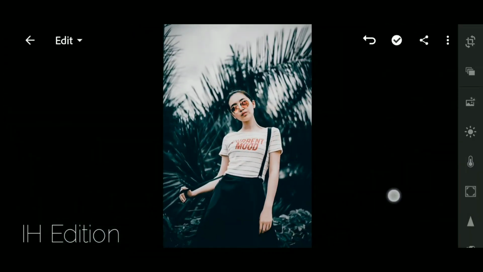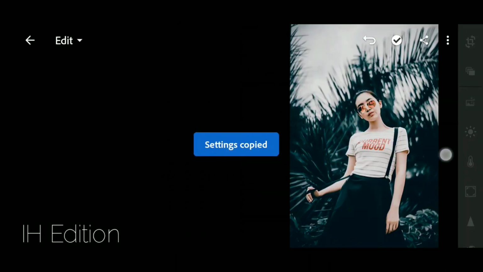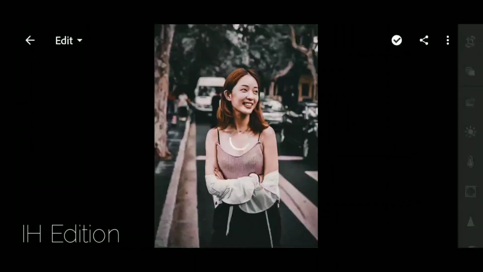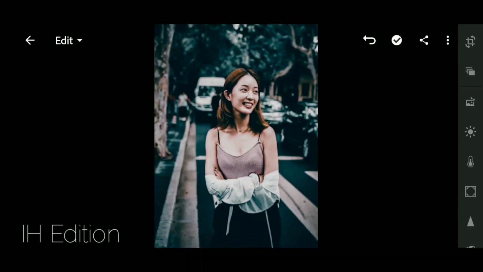Okay, now I'm gonna copy these settings. Okay guys, now I'm gonna paste these settings into this photo which already has the black tone on it. As you can see guys, the black tone turned into teal.